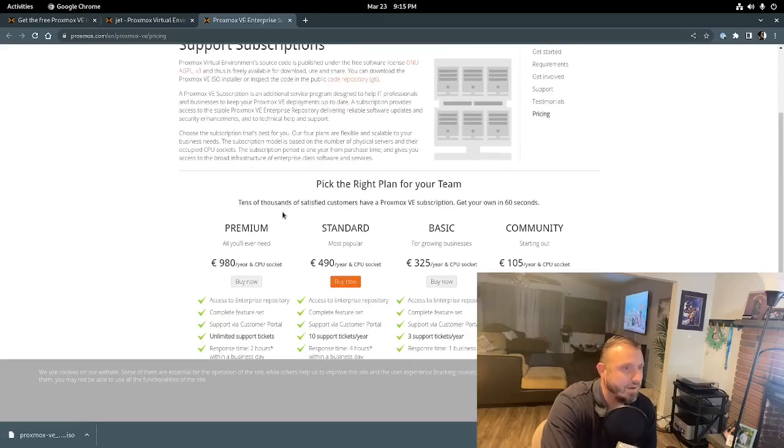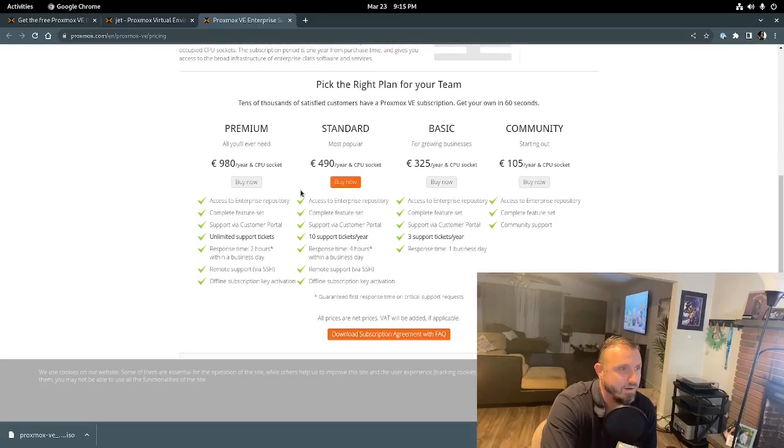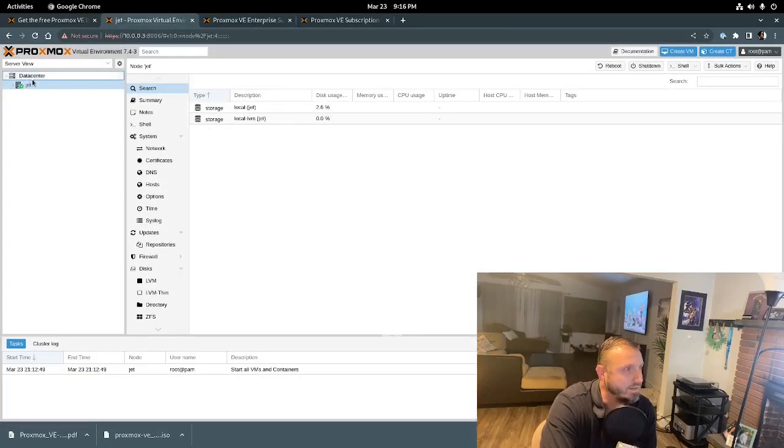All right, so it is free, but they're trying to let you contribute to their community program or anything like that. Take a look at this. I have a data center. There's Jet, there's my server.